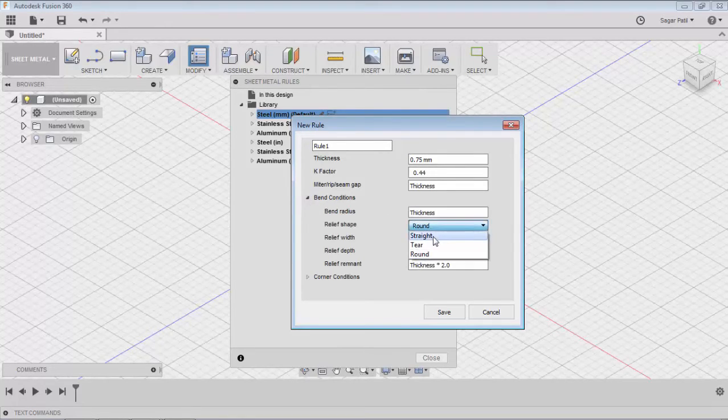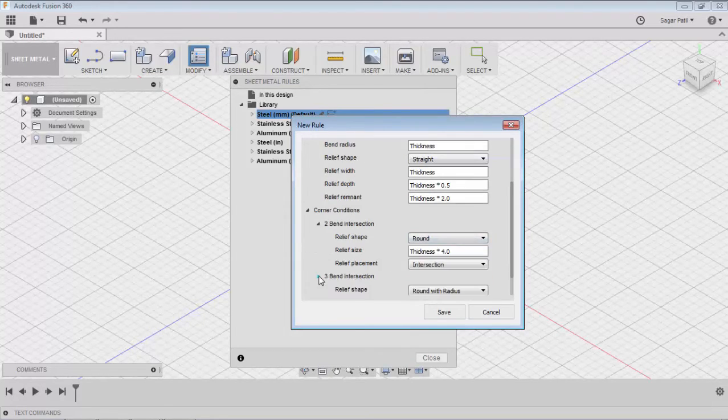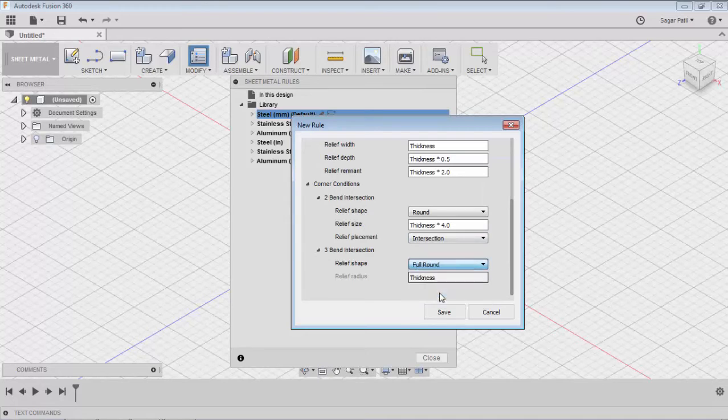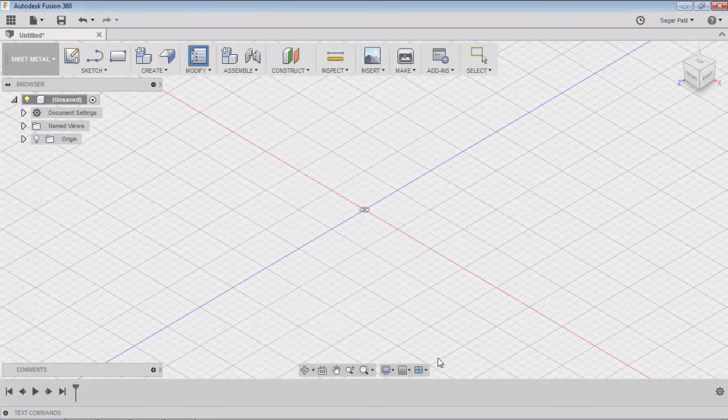Bend condition I will change to straight. Corner conditions, round. And three bend intersection, full round. I'll save it. So it will create the new rule here. I will mark this as my default rule. Set as default rule. So I'll close it.